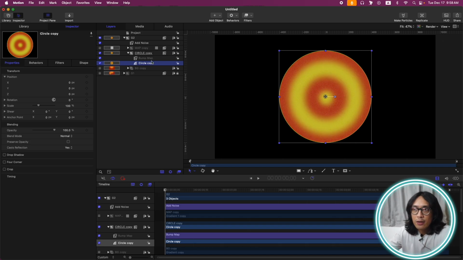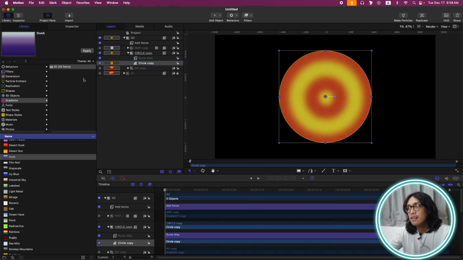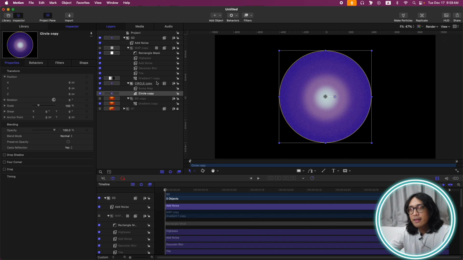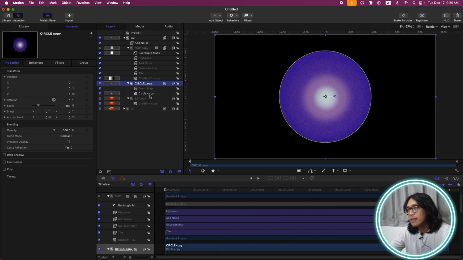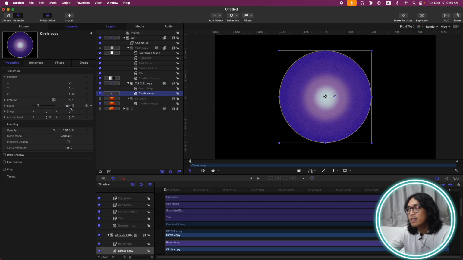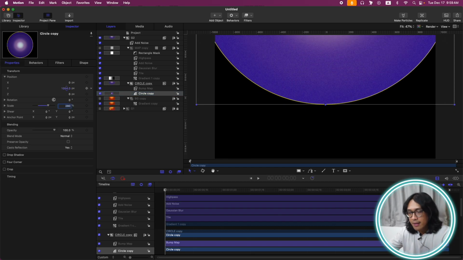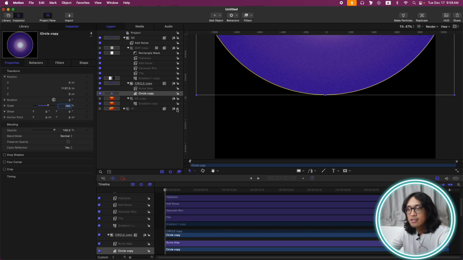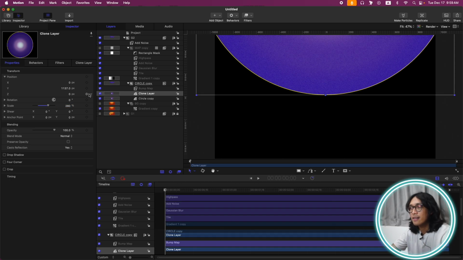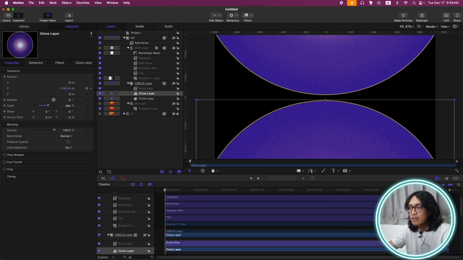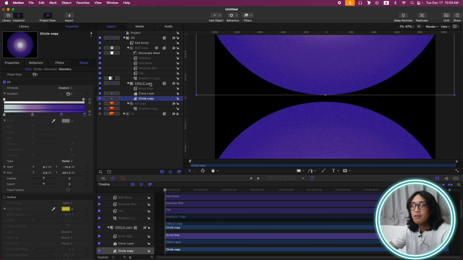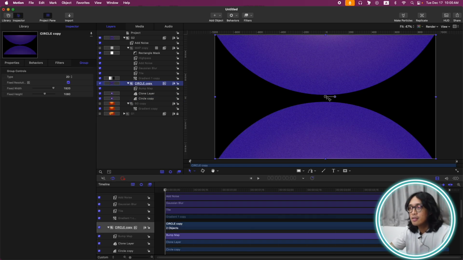Then I will change the color of the circle. I'm gonna apply this one. And then the next thing I will do is I will increase the scale of this circle. Something like this. And then I'm gonna clone this circle. So press K on your keyboard and then drop this circle below. Just like this. I will also turn off my outline. So you notice that my anchor point is in the middle because we're going to animate the rotation.